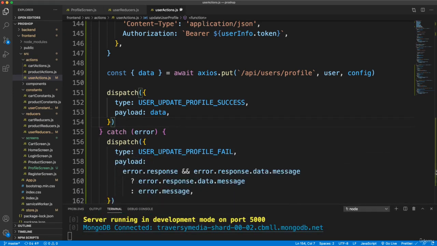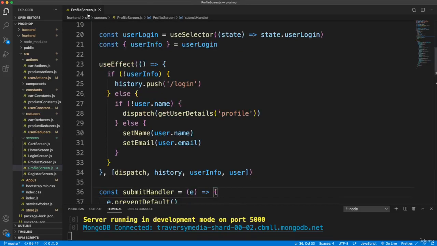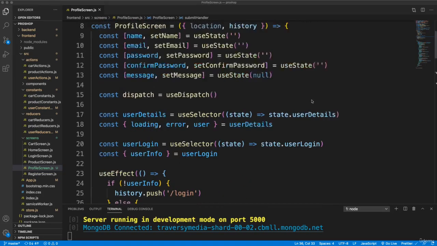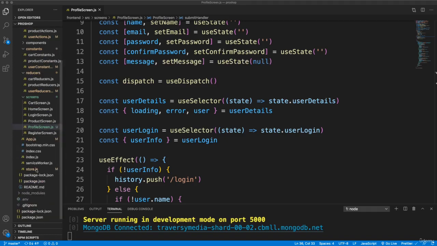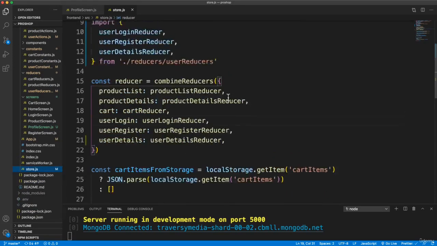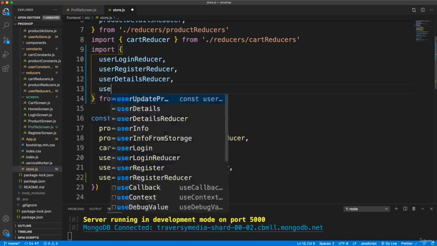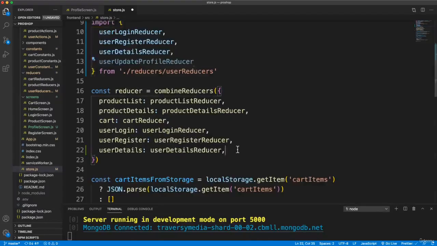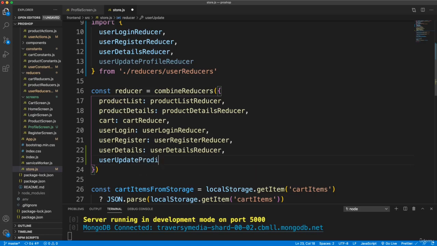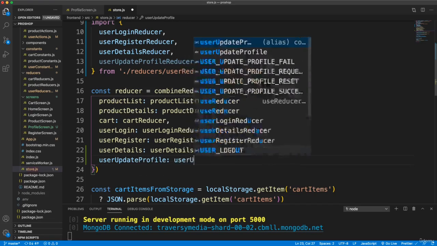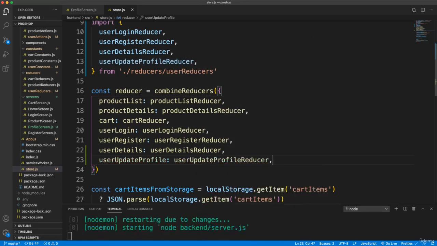And now we should be able to dispatch that in our profile screen. So back in our profile screen, so I'm going to bring in the use. Oh, we need to add it to the store. That's right. So we created a new reducer, so we need to bring that in. User update profile reducer, and let's set user update profile to user update profile reducer.